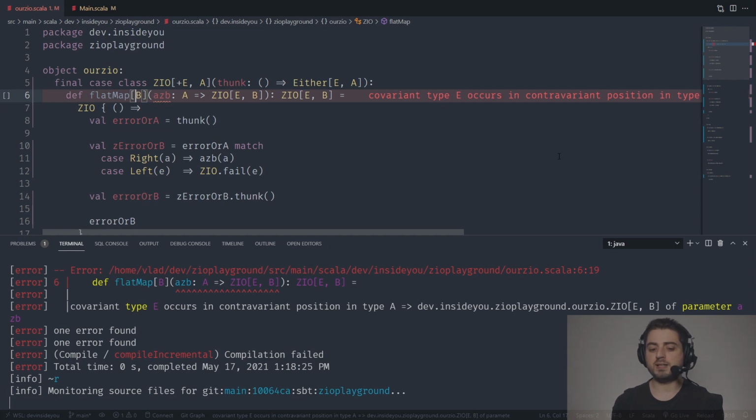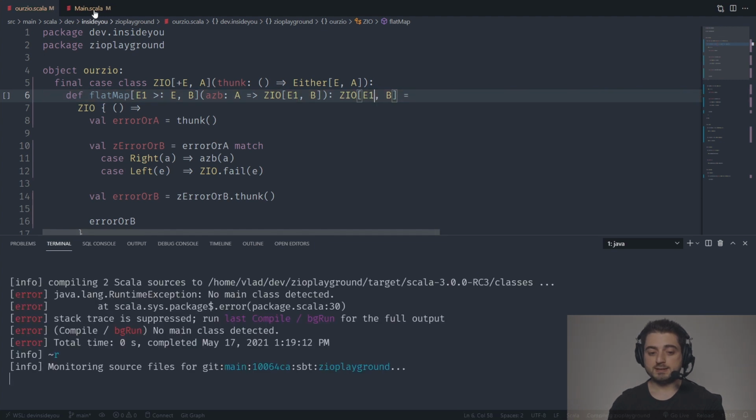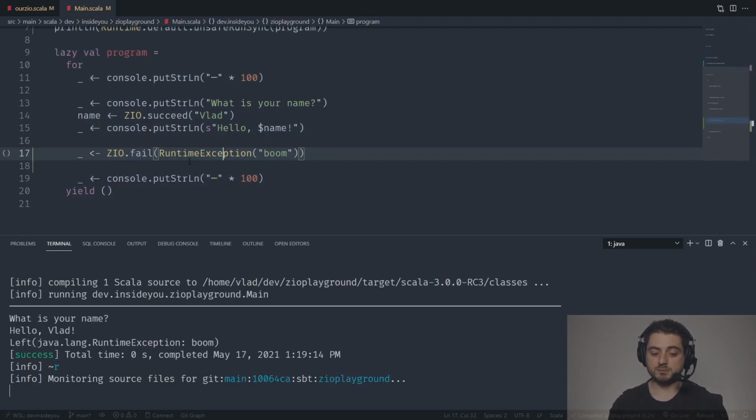I'm simply saying, okay, if we cannot use E, then we're going to use some other type, and we're going to call it E1. And this E1 has to be at least an E. So this is a lower bound. I know it looks like a greater symbol, so in the past I would confuse it and call it the upper bound, but it's actually the lower bound. It says that the type that we're going to use here needs to be at least an E. So in the classical dog extends animal example, you're going to say, hey, this can be whatever you want, but it has to be at least a dog. So it can be an animal, but it has to be at least a dog. And now we're simply going to use E1 over here, E1. This thing compiles, main compiles, we can fail properly.